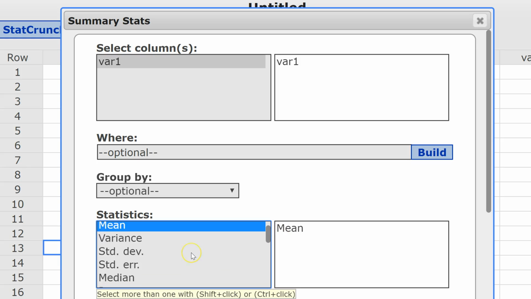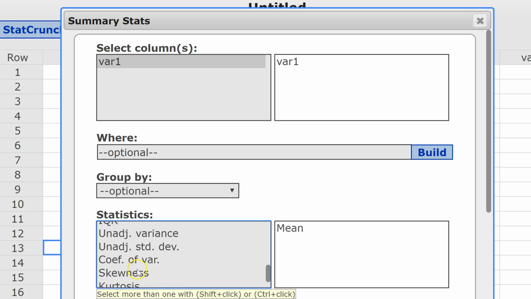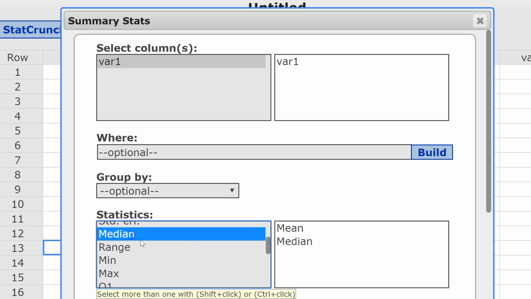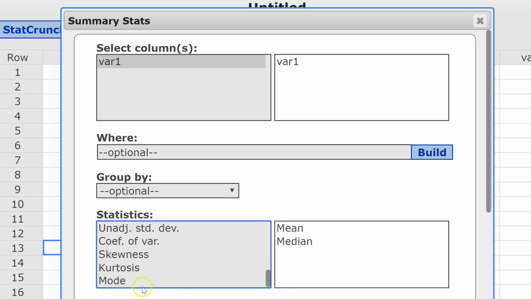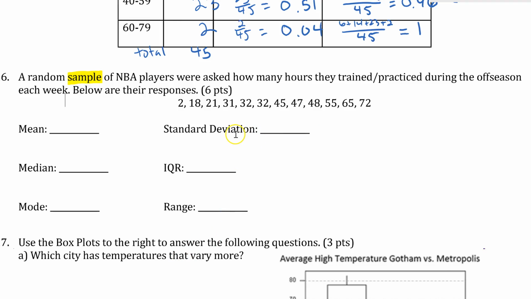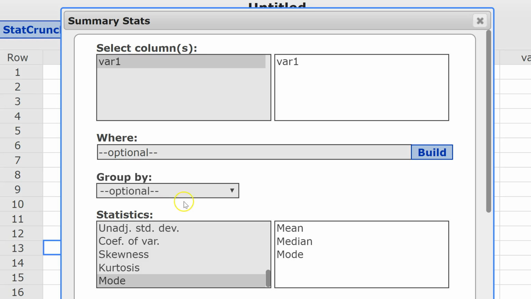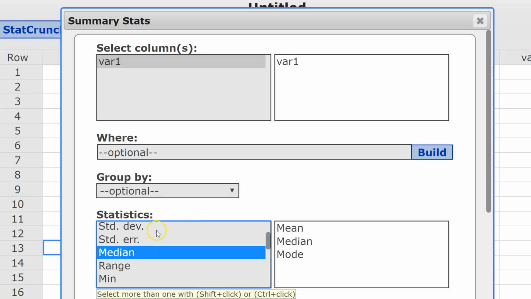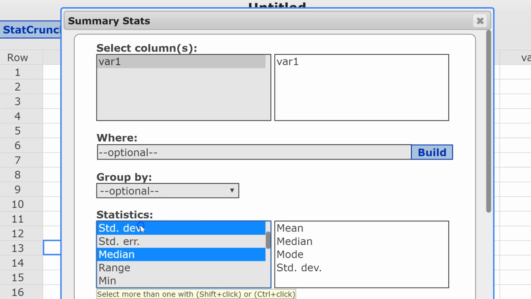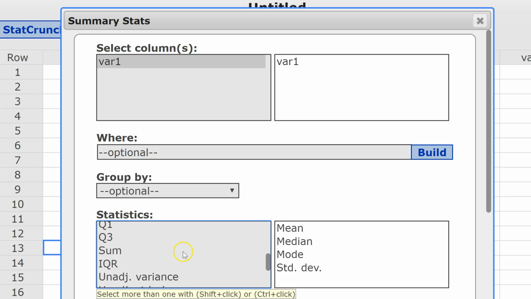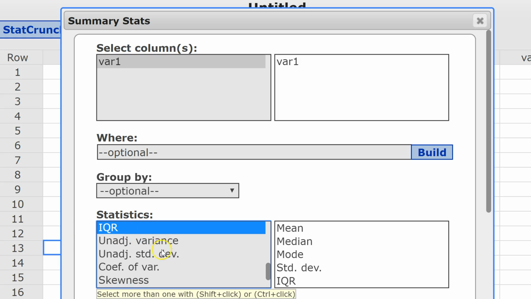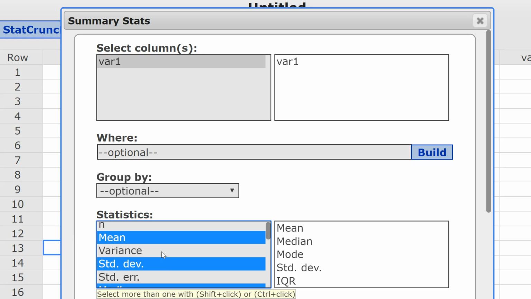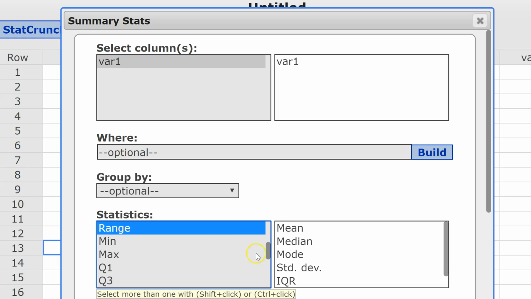So I know it asked for the mean. I can find the median and the mode, so I'm holding control down before clicking. And then for the measures of spread, it's asking for standard deviation, IQR, and range. So I can do standard deviation. Now this is a sample standard deviation because it's a random sample, so I'll just do the regular one, not the unadjusted. Then we have the IQR, and let's use the range here. There it is. So there you go. We got all 6 of the statistics it's asking for.